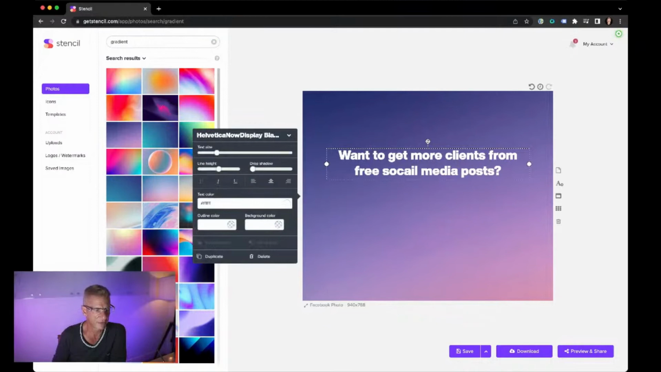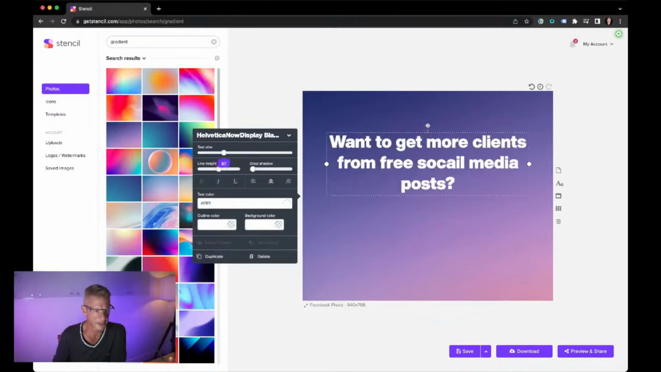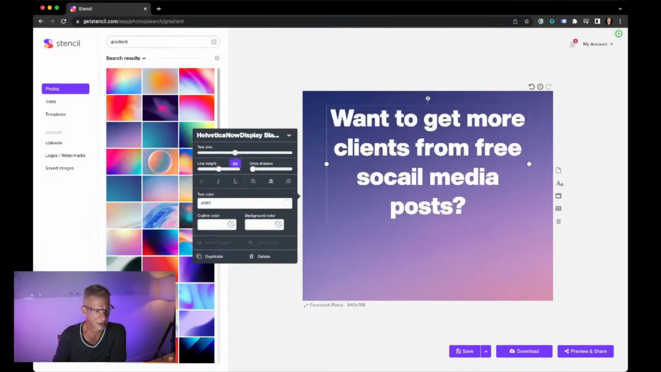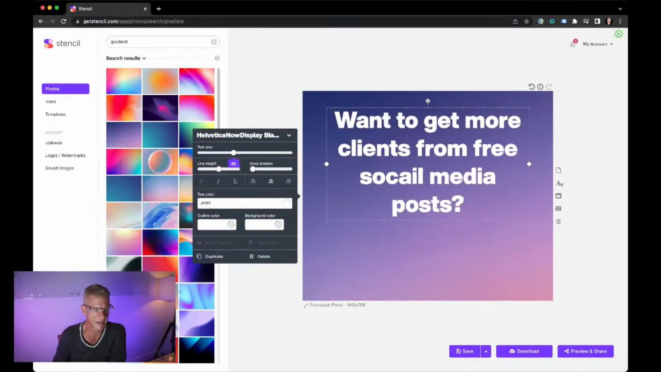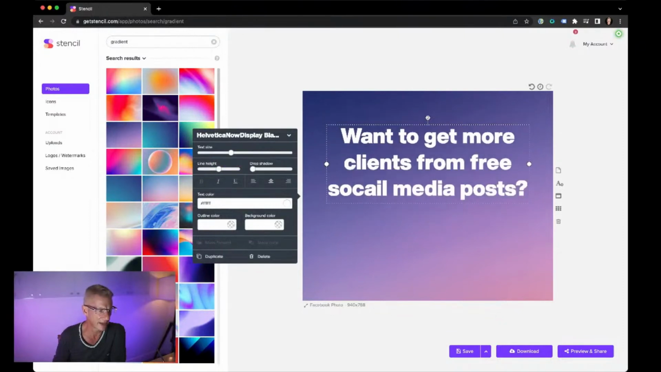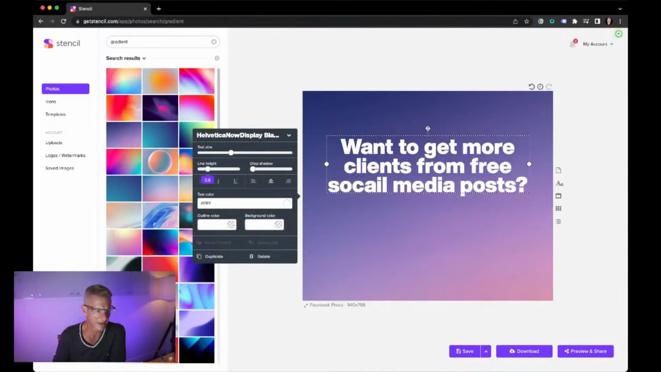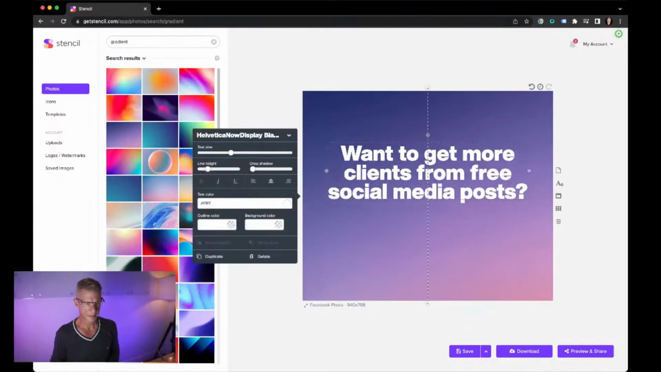I'm going to increase the font size because I really just want this to stand out. I see the spelling mistake, don't worry, I'm going to take care of it. And then I'm going to decrease the line height so it's kind of fitting together. Okay, fix that spelling mistake. And then, there we go, just like that.